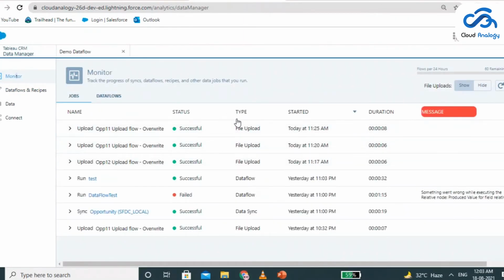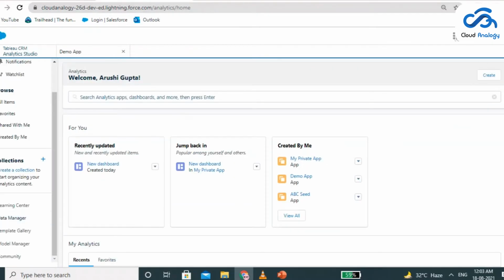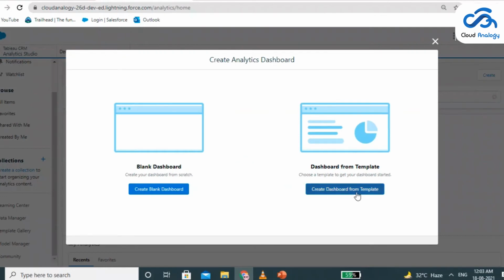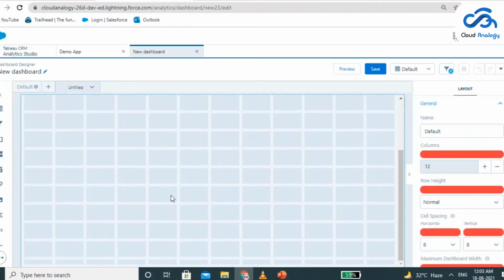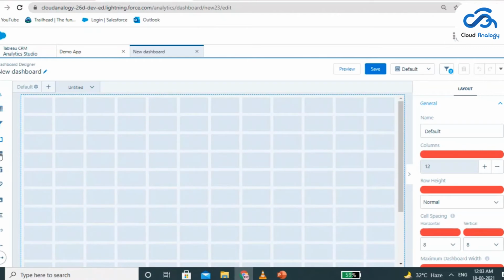Done with the data flows, we'll be moving on to the dashboards. We can create dashboards from a template and we can create blank dashboards as well. So here is the panel. Here we have the widgets which we can use to build the dashboards.